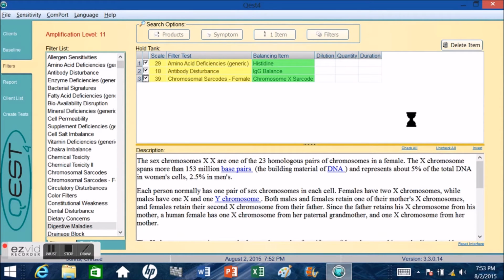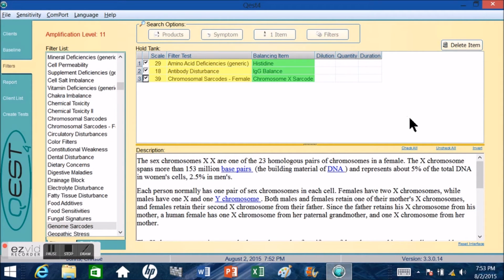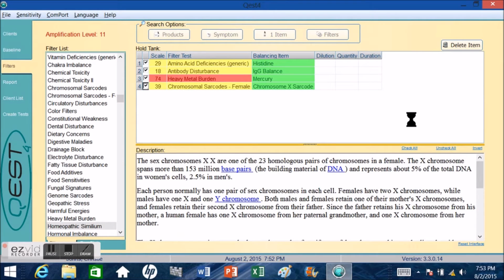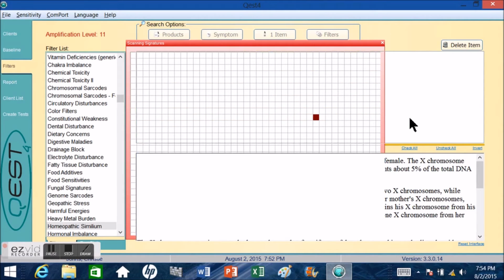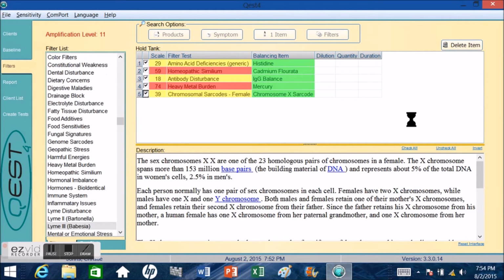Once that's complete, it's going to go through the entire baseline again and apply these frequencies to see how the body reacts to it. And what we're doing is looking for complete balance on our baseline.